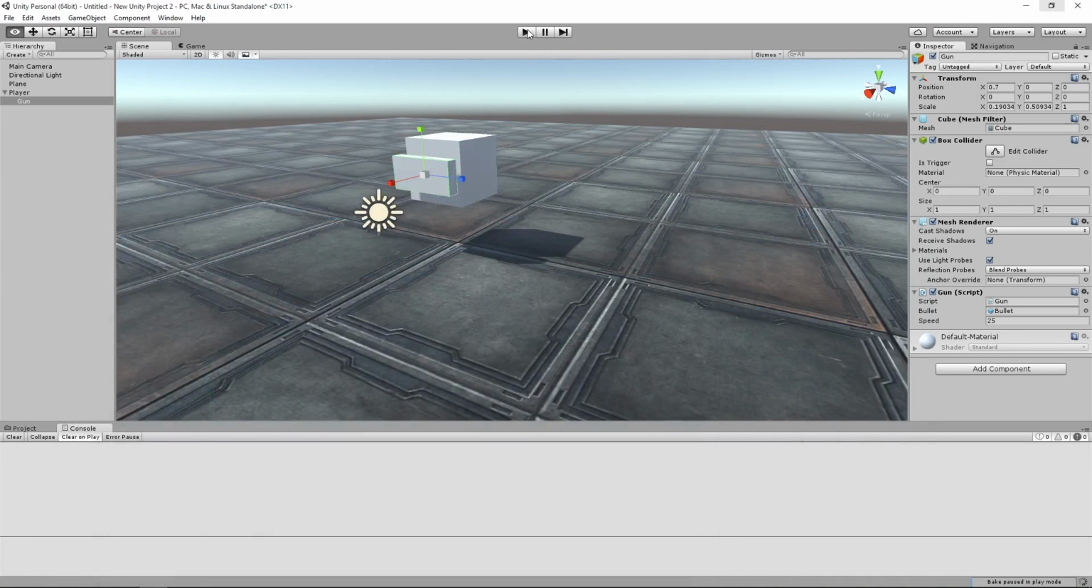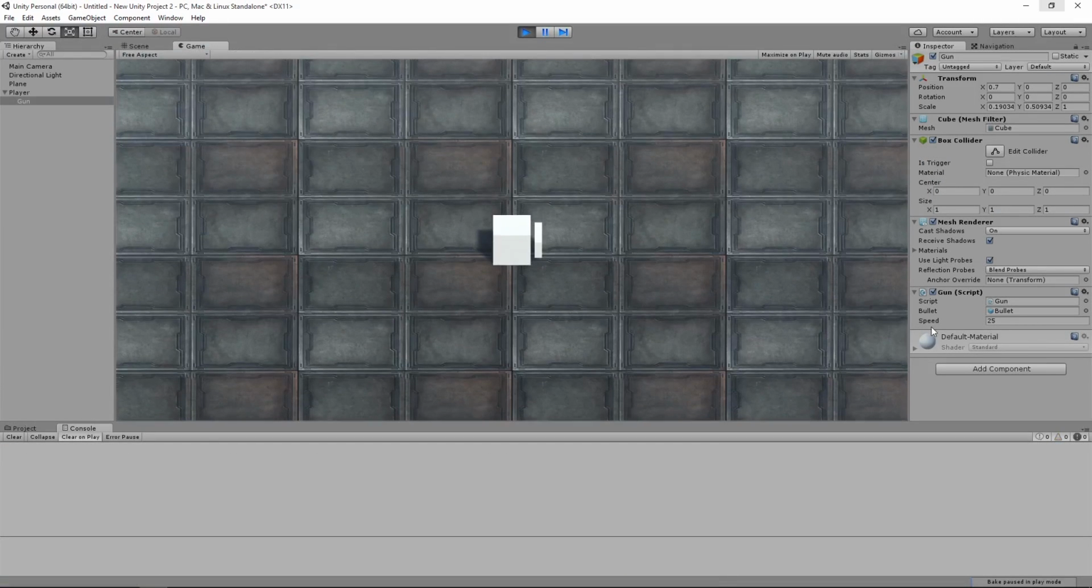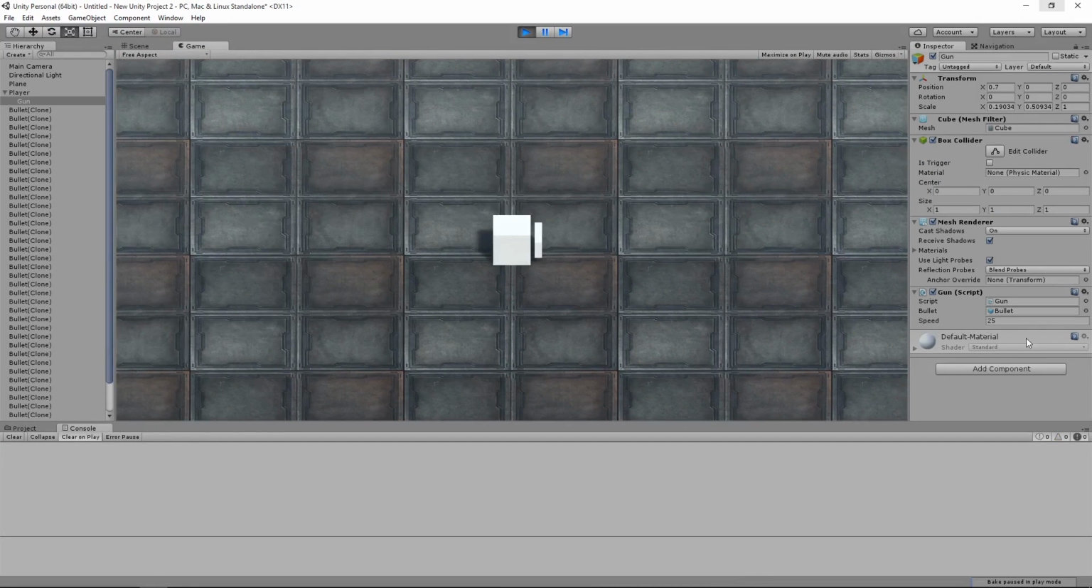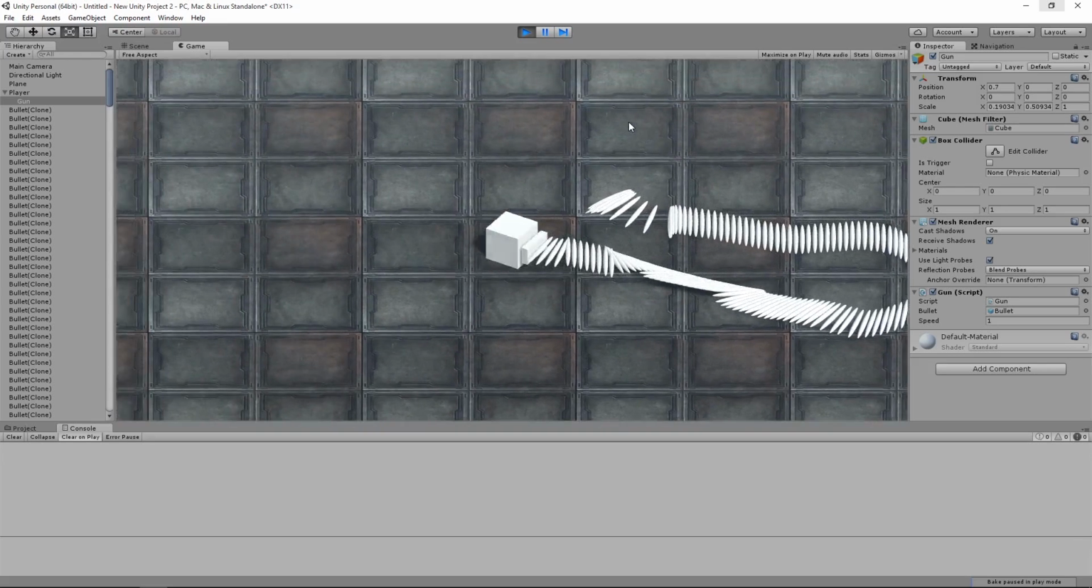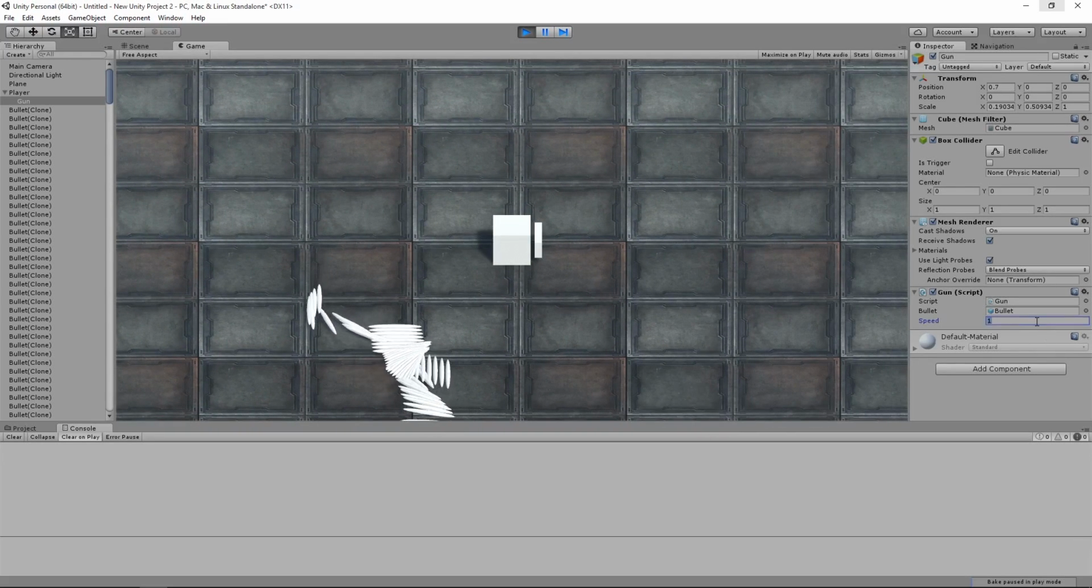So then, when we hit play and shoot, we can set it to 50, even faster. We set it to 200. It's really fast. And then we set it to 1. You're just going to be like bloop. And that's how you make a simple.